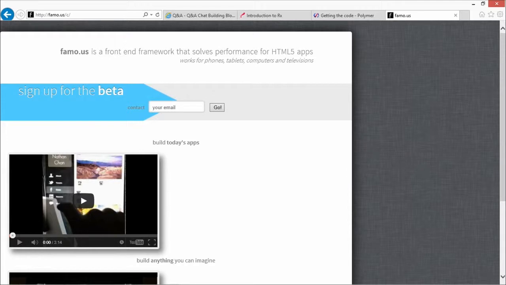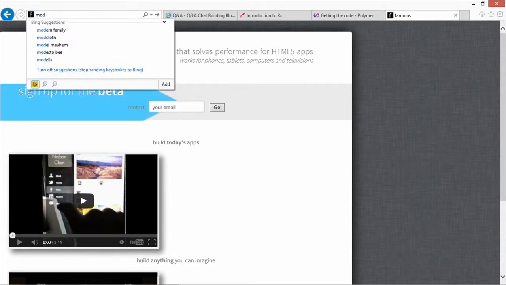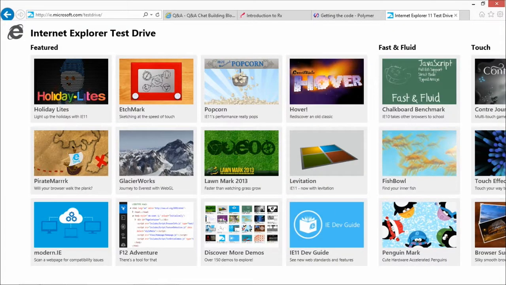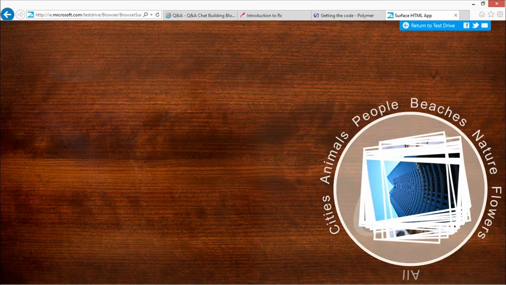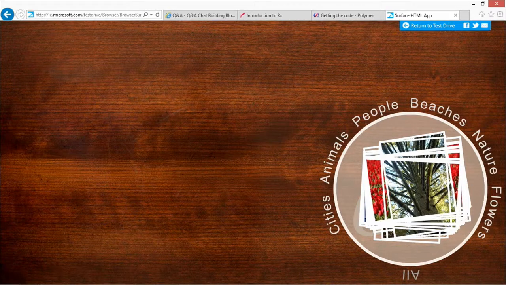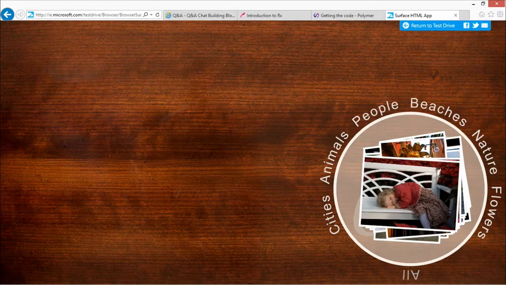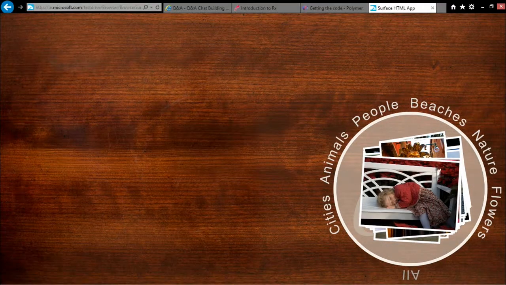Yeah. A million. You know, there's one more that I want to show, which is on IE Test Drive. If you guys have never been to IE Test Drive, you should. As a matter of fact, it's really fun to show off on touchscreen monitors. So here we go. Look at this. This is the browser Surface demo. Now, keep in mind, this is not running locally on my machine. This is running over the web. Let's just go full screen here.